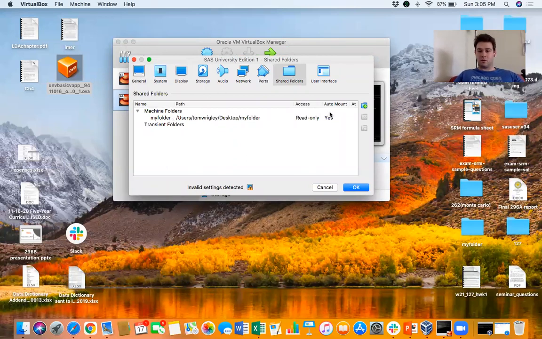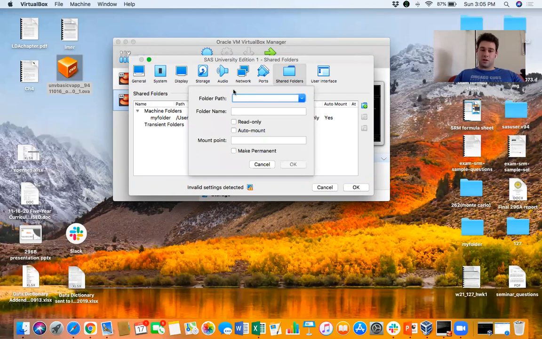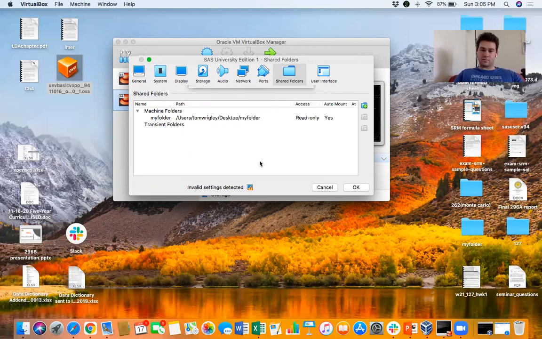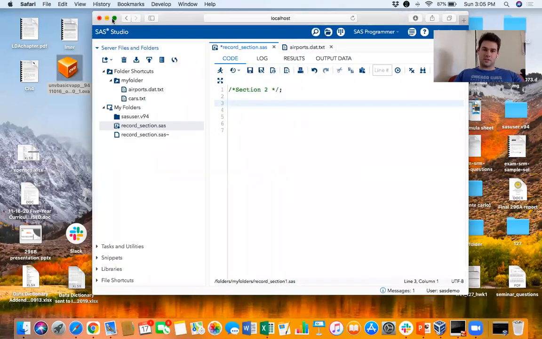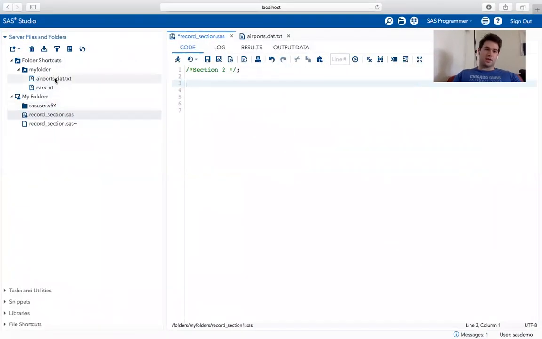You see I've connected my folder. You go to the plus, go to the folder path, click read only, auto mount, and make permanent. Make sure you found the folder. Then you will be good to start and just drag material from this folder to SAS, and then you will be able to see it. Here I have our airports data and our cars data that we used in our last online recorded section. Just dragging it in will make it work.